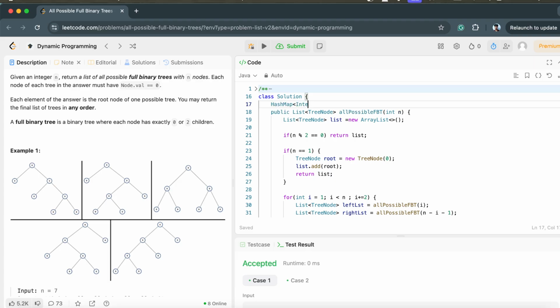In the hash map, if n equals 5, let us suppose, we check whether that has been computed already. If not, we can hold that value in this hash map. And if we try to recompute the same solution, if n equals 5 is what we pass and we try to get all the possible full binary trees, we can get it from the hash map.